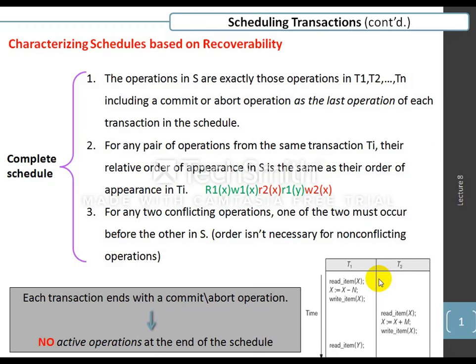Second point: for any pair of operations from the same transaction Ti, their relative order of appearance in the schedule is the same as their order of appearance in Ti. Let's see this example with this table. We have operations with the green color for transaction 1 and operations with the red color for transaction 2. Read 1x, write 1x, read 1y. These green operations are for T1, which is read x, then write x, then read y.